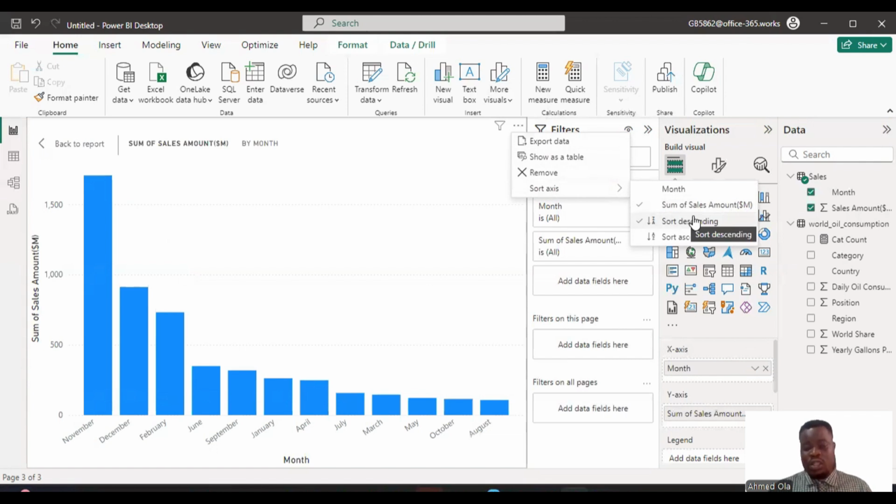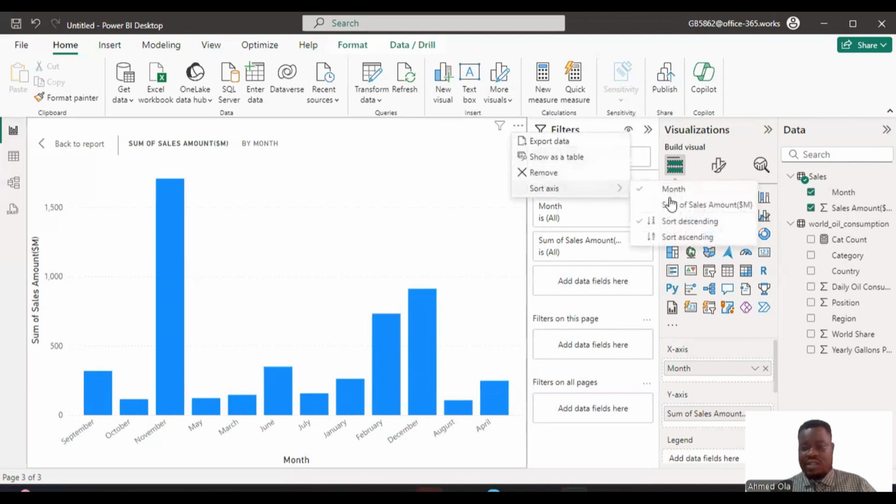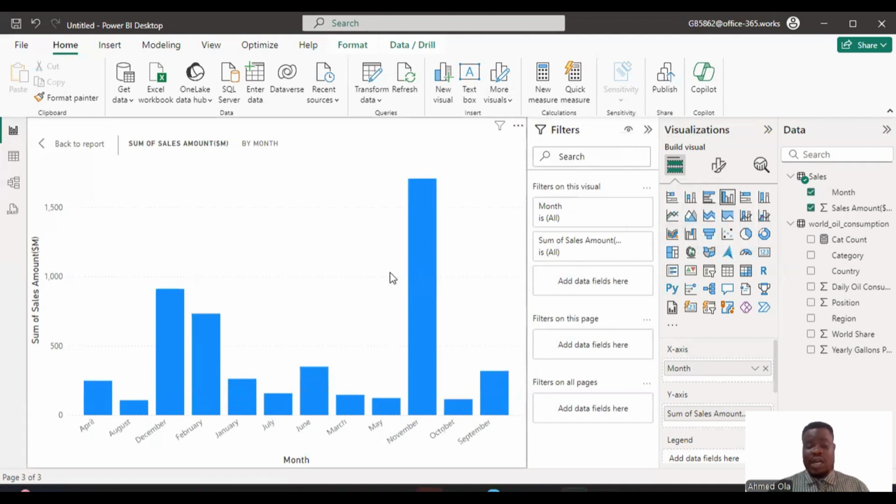Now, I want to say, what if we sort it by month? So let's click on months. So you can see September, which is also being sorted by months, but in descending order, right? If you check sort axis right now, you can see months, then descending. If I click on ascending, this is what I have: April, August, down to, but that is not what we want.